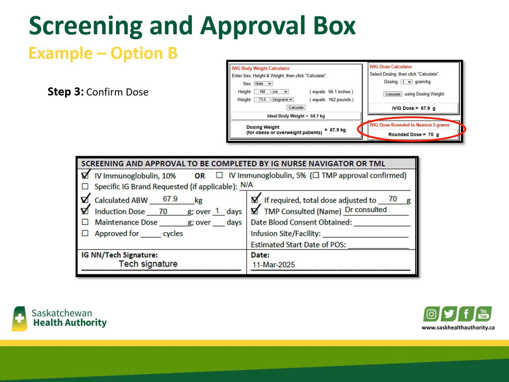Okay, so once we've double checked everything, we can go ahead and fill in the screening and approval box. As you can see, we've got IVIG 10%, our calculated adjusted body weight of 67.9, our induction dose of 70 grams over 1 day. We did adjust the dose to 70 grams, and I guess in this situation, we consulted the TMP.